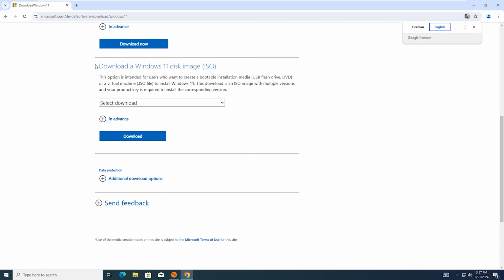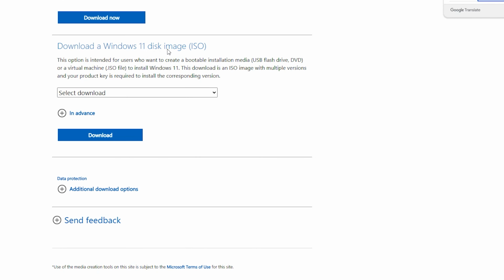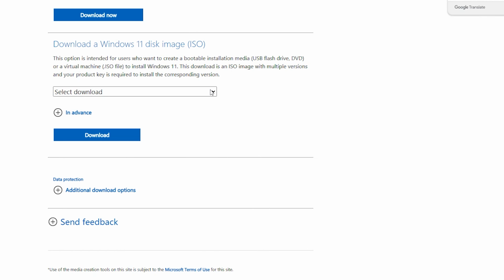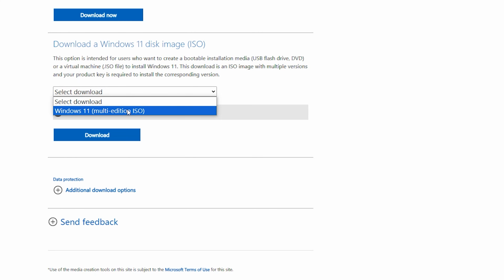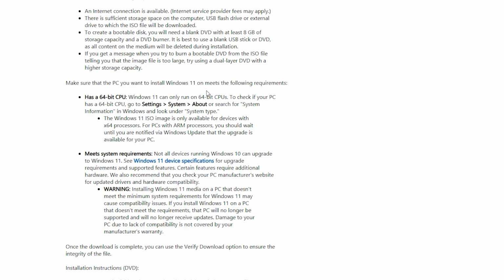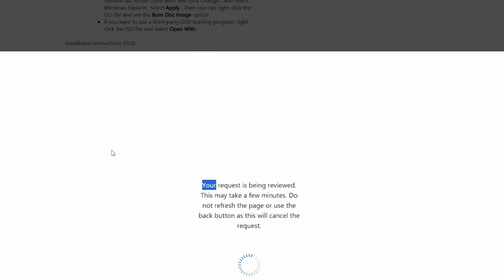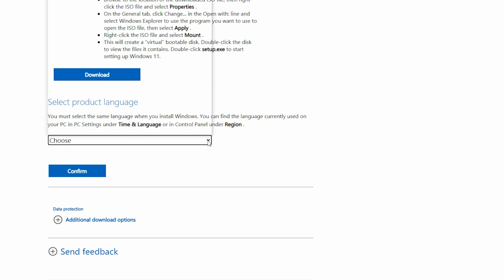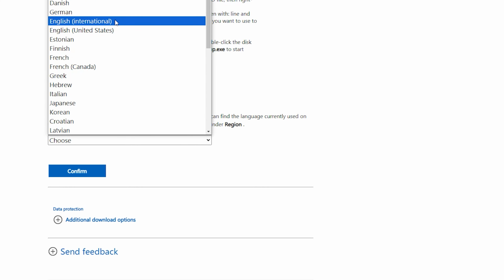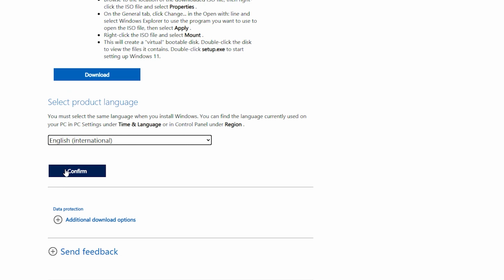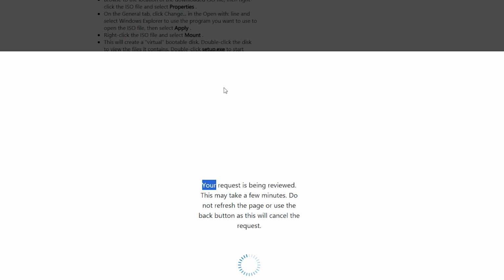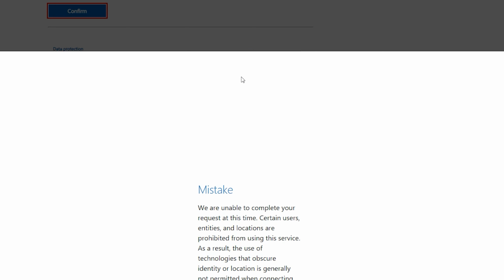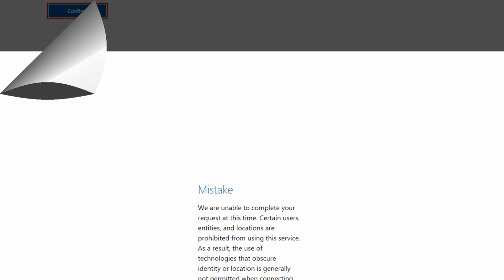Scroll down, download the Windows 11 disk image ISO. Select download Windows 11 multi-edition ISO. Scroll down, download. Select your language. I want to select English International. Confirm. If you get this error, try second way.